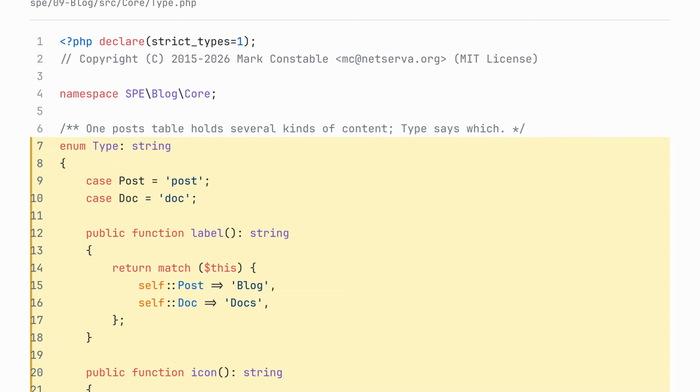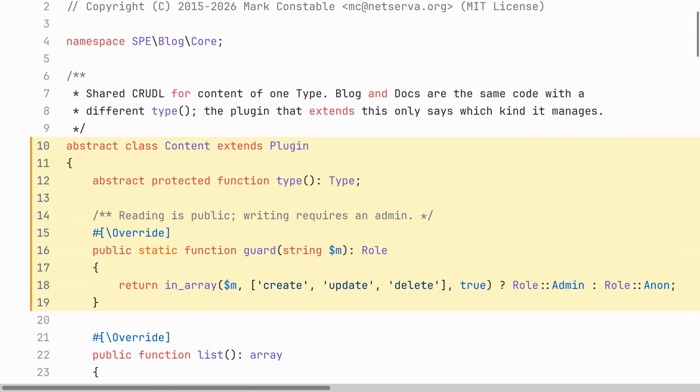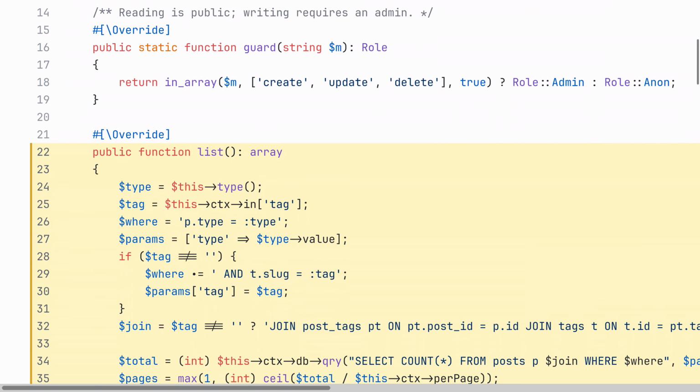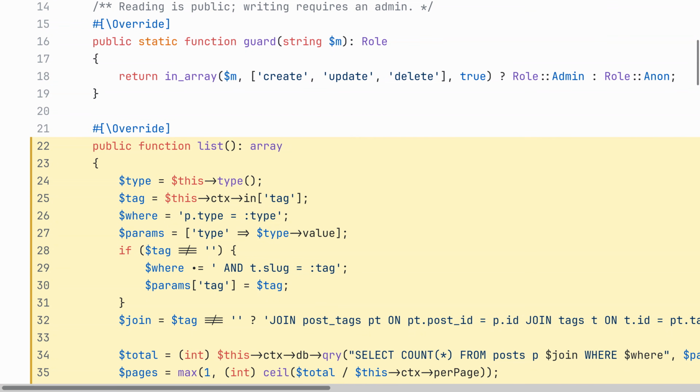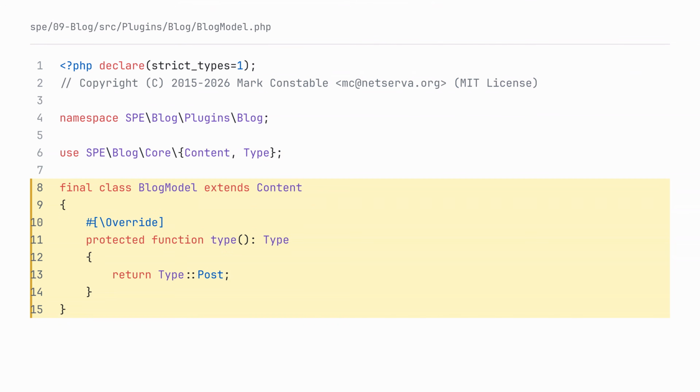Because one shared abstract engine does all the work, it opens reading to everyone and restricts writing to admins once for every content type. Its list method filters by type, optionally by tag, and paginates, one implementation serving both the blog and the docs. So the entire blog plugin is this: extend the engine and declare that its type is post. And docs is the same engine again, declaring only that its type is doc. 2 features, almost no extra code.